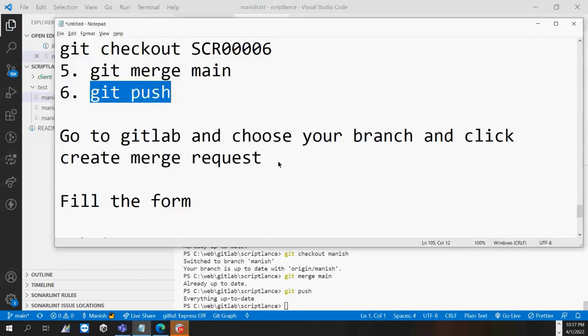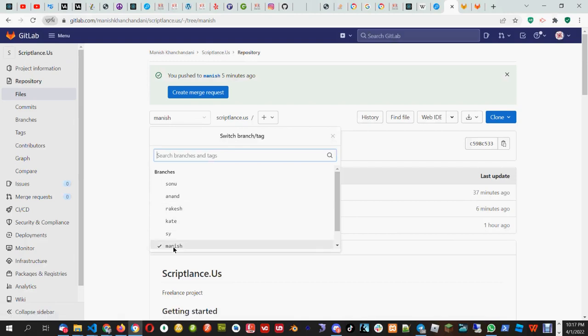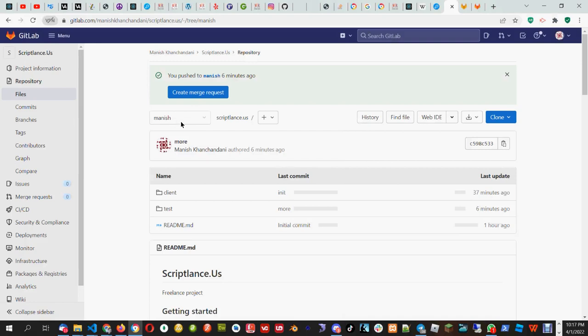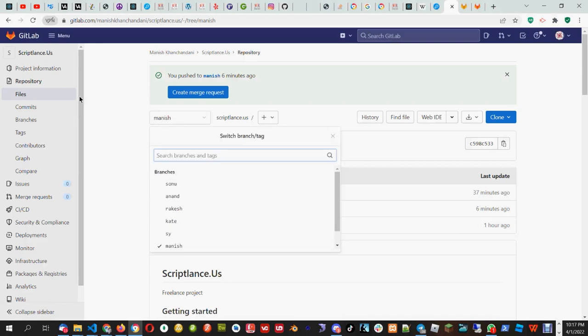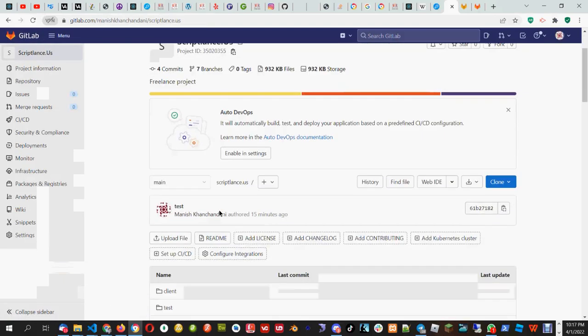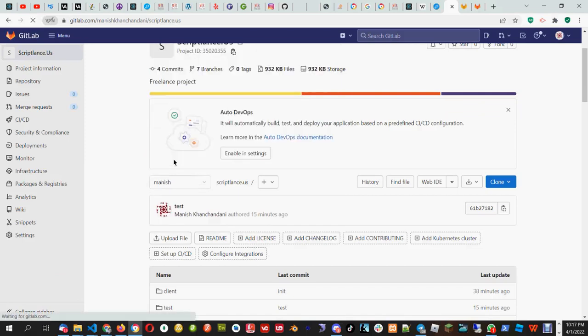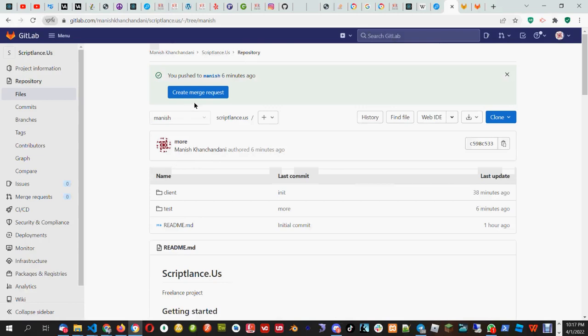Now, since it is pushed, now you have to create the merge request. Go to the GitLab. Go to the GitLab. Make sure you are in your branch. I am in Manish branch. You go to your branch and let me know once you are in your branch. Once you go to the GitLab in this project, you will see there is a select box and you just have to select your branch. Let me know once you are in your branch. Choose your branch.